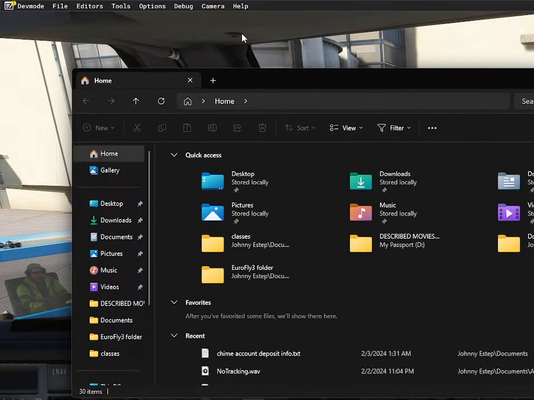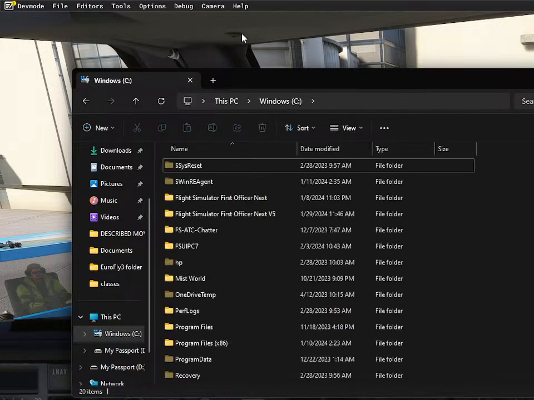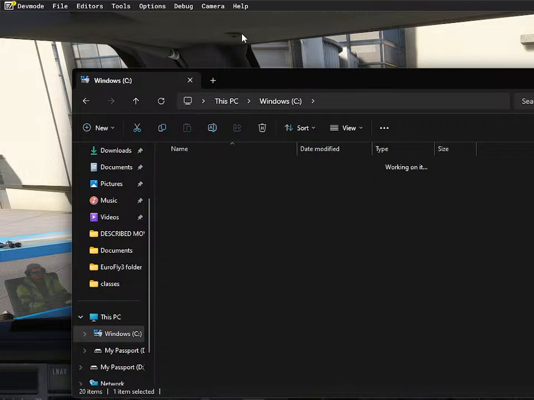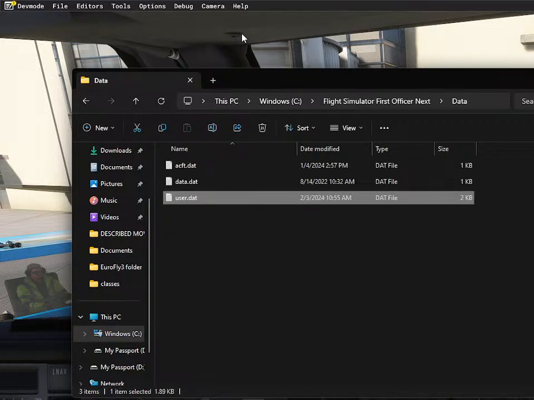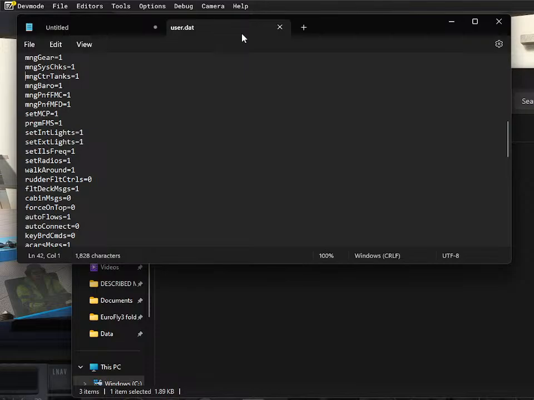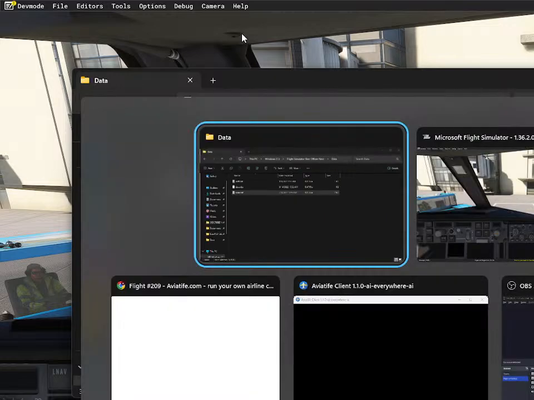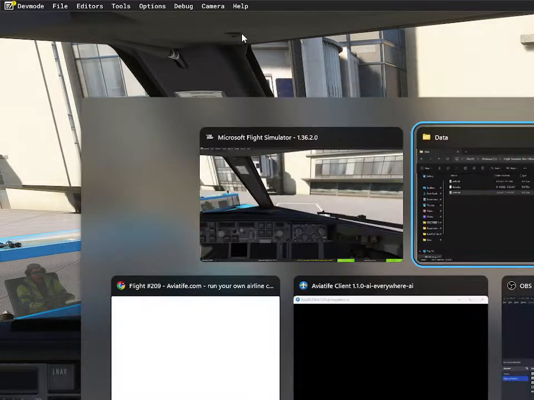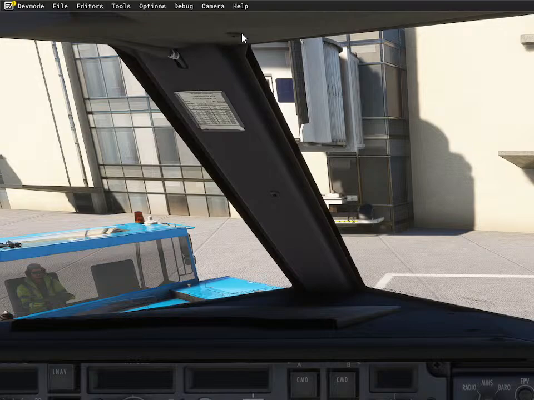Home pane. Preview level 1 of 15. Level 2 Windows C. Select 1 of 2. Item view list. Flight Simulator first officer next 3 of 20. Item view list. Data read. Item view list. User. Let me go here for a minute. Hold on. Okay, so all that looks good. Data 1 column 1 data item view list. Microsoft Flight Simulator 1. User data. Microsoft Flight Simulator 1.36.2.0. Program file. Microsoft Flight Simulator 1.36.2.0.